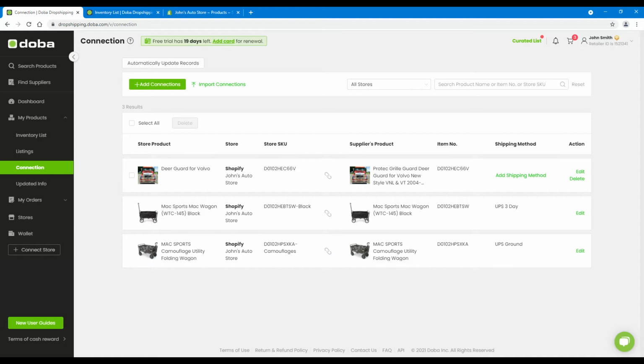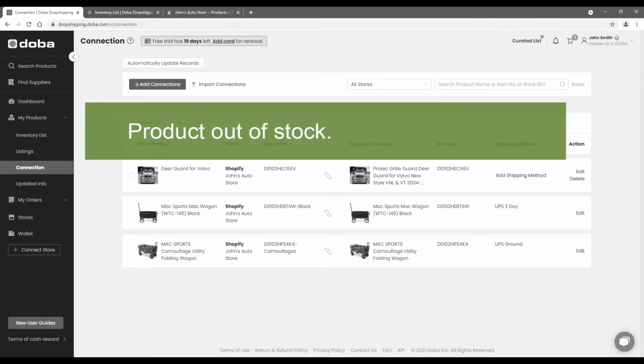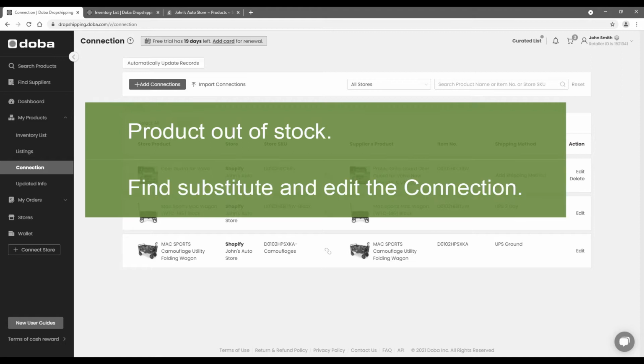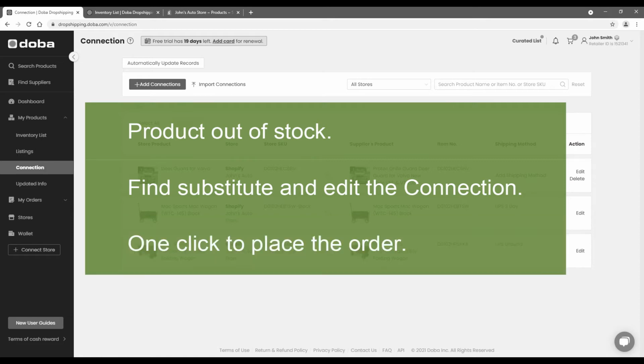Here's another example. If the products in your buyer's order go out of stock on Doba, you may want to find an identical product on Doba and fulfill the order anyway, instead of canceling it. If you do find an identical one, you can just connect the new one to the product in your buyer's order. And voila, like we just mentioned in the previous example, you can click Purchase Order to make the payment and let Doba do the rest for you.